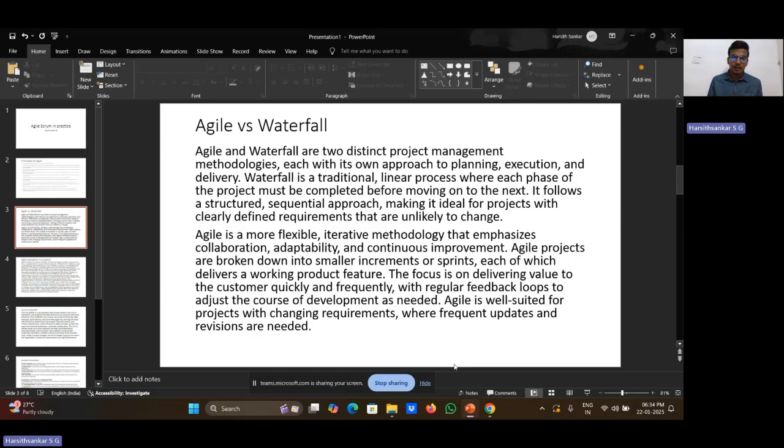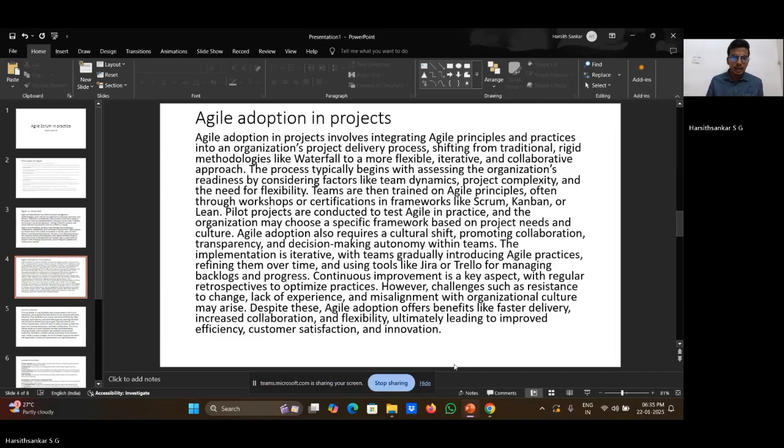needed. This part completely focuses on the unique differences between Agile and waterfall model, and it tells about how the Agile method is more standardizable and how it is far from the waterfall model, that is the traditional model which we used in the previous years, and how Agile is getting adopted into the projects. Agile adoption in a project involves integrating Agile principles and practices. That is the 12 principles which we saw in the last slide.